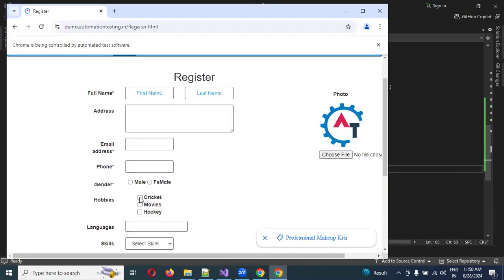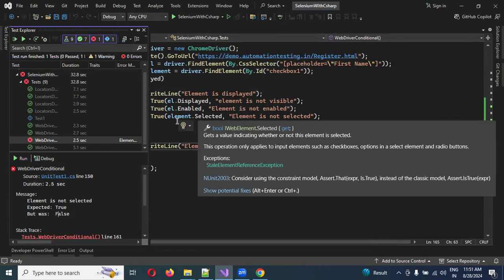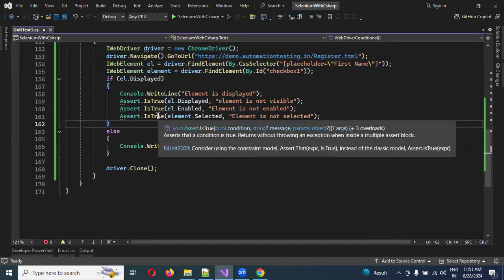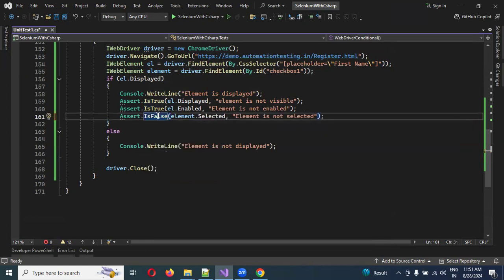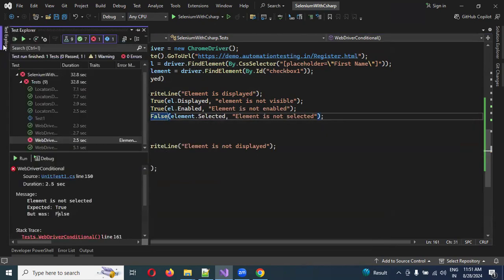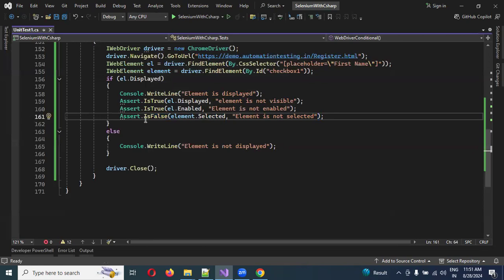Before that, you can see here there is no checkbox checked. The checkbox is not checked. That is the reason when you use selected without selecting, we are checking for true, but we found false. Now if we say assert false here, the script will pass. Why? Because we expect it to be not selected. Our script passed. Like this we can do.